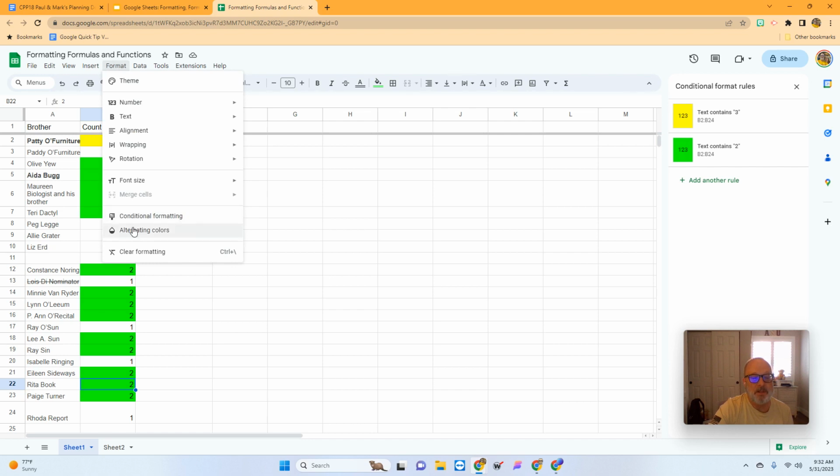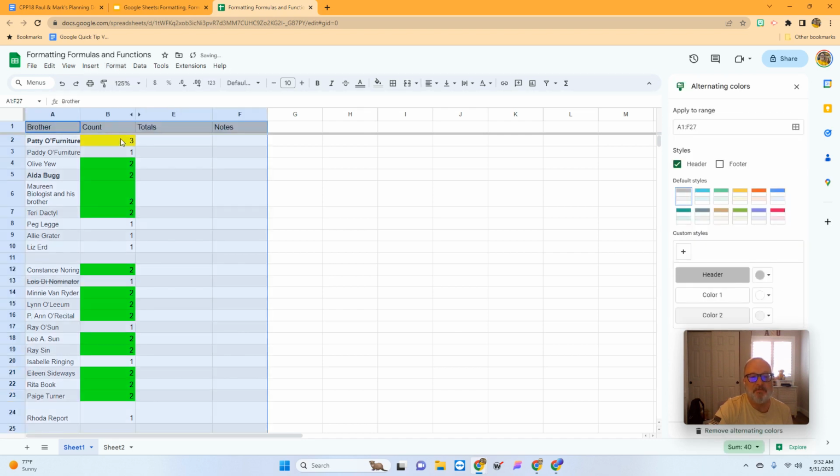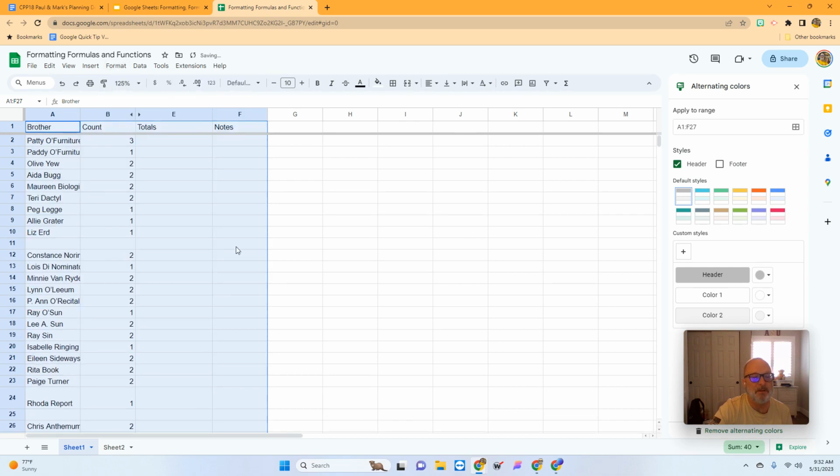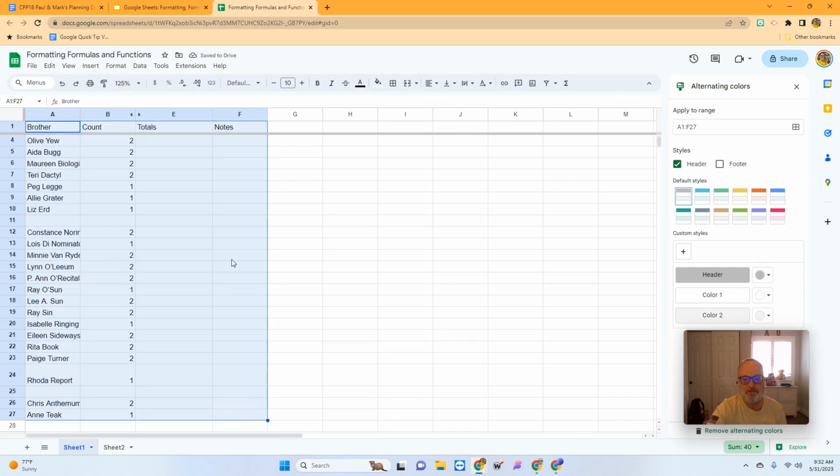You can do alternating colors so that every other line is a different color. And you can choose the colors over here. Or you can clear all formatting and get it back to the way it was when you first started.